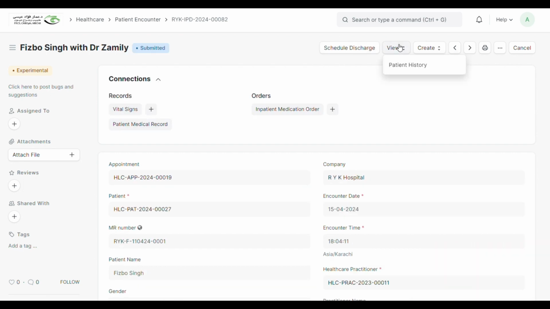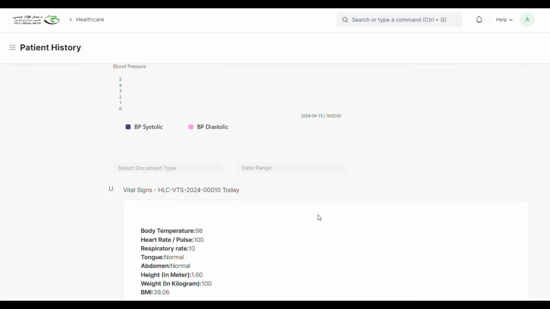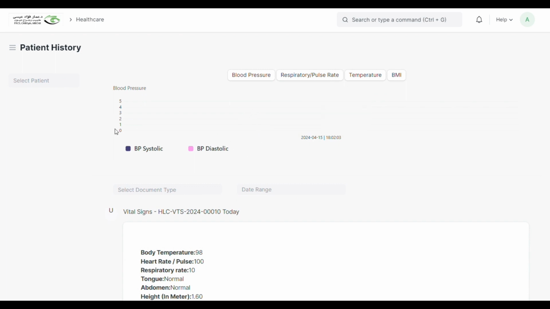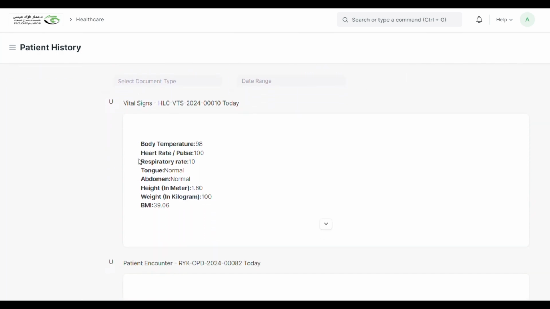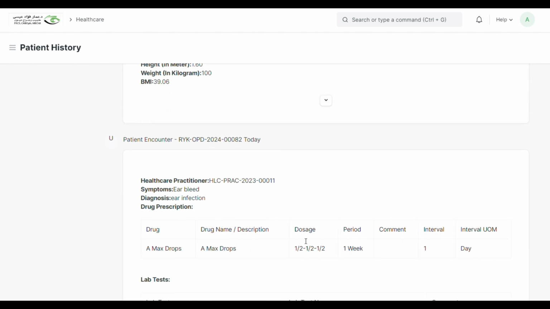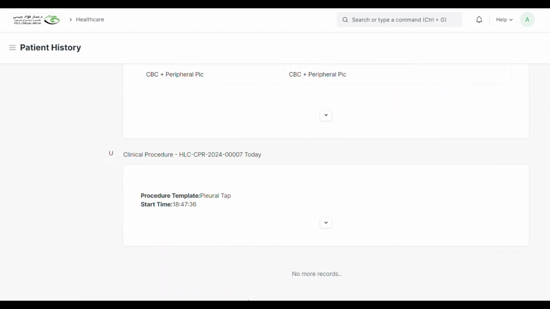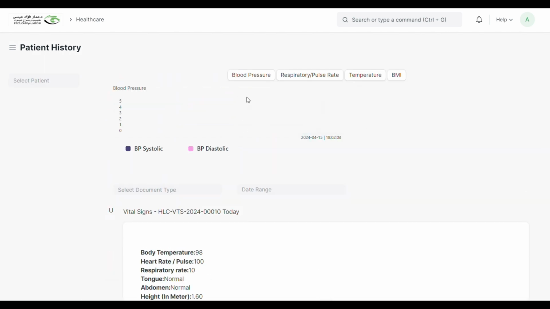From here only, if you want to see the patient history, you can just see the patient history. What were the vital signs today? What was the encounter, the clinical procedure on this patient? All that history is updated in the patient history section.